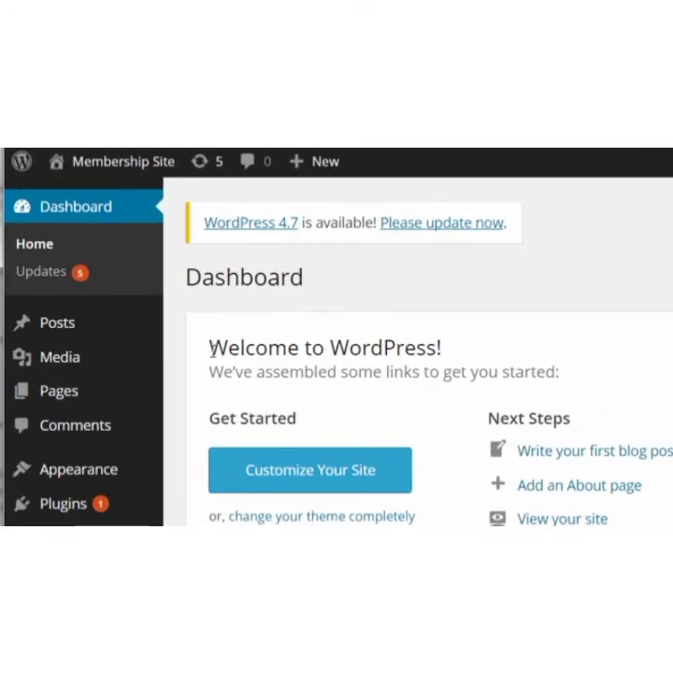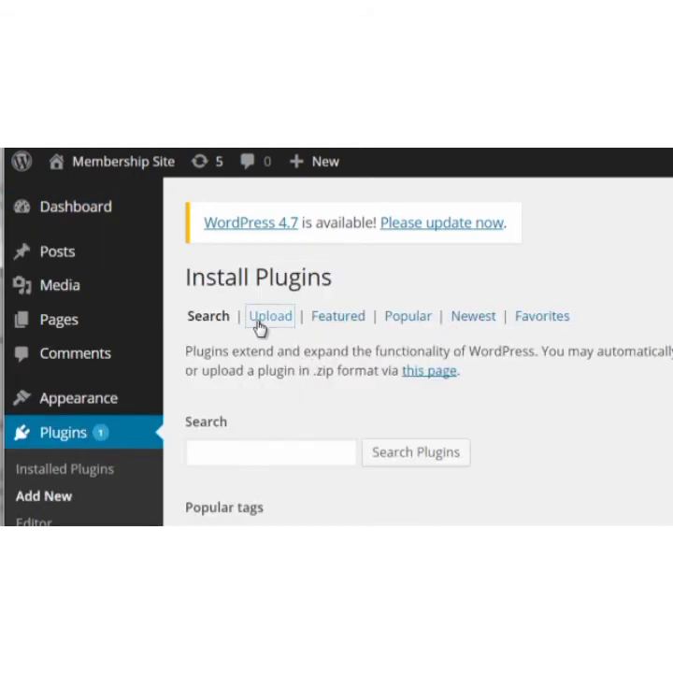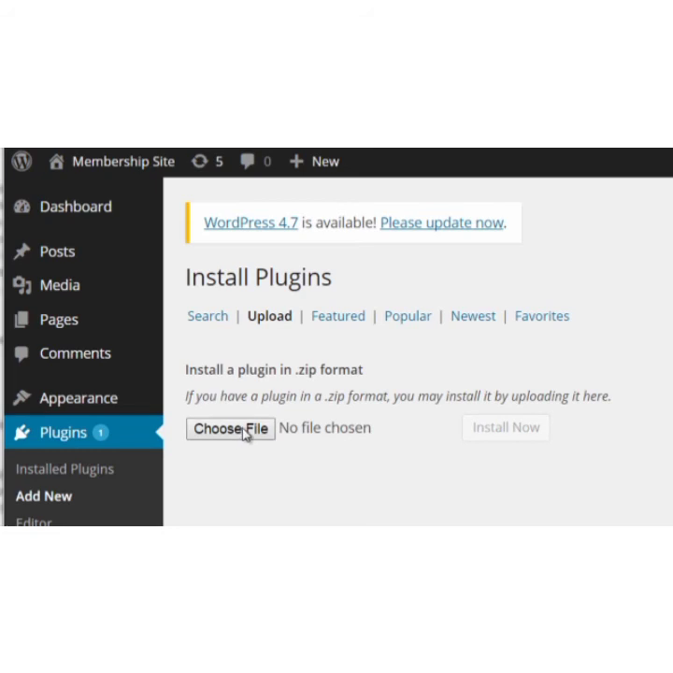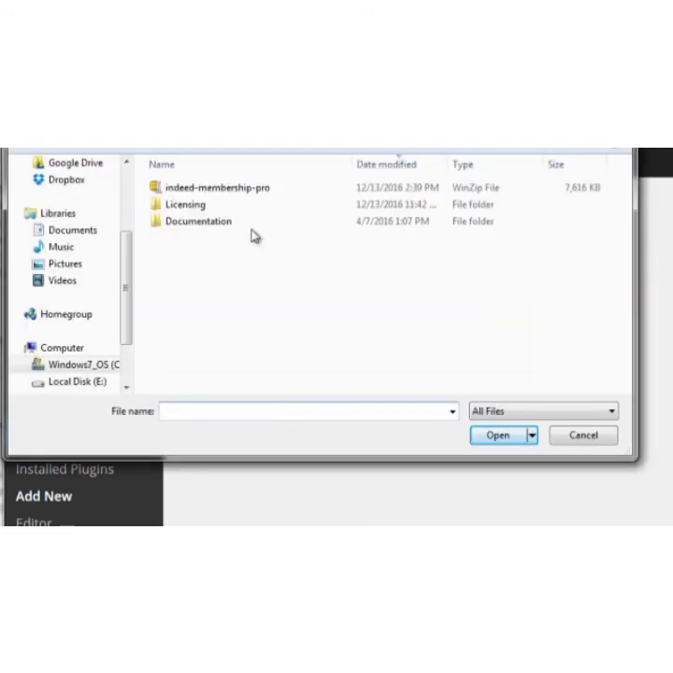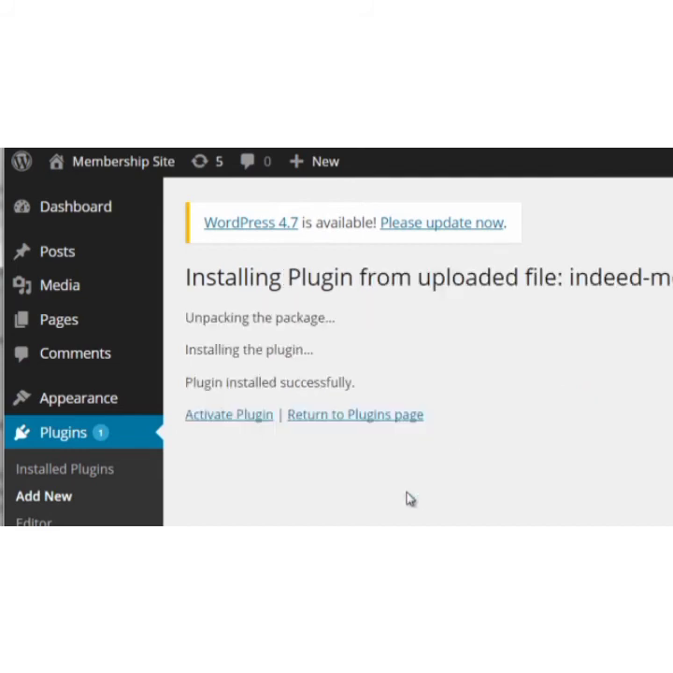And I am going to go under plugins. So I'm going to go under install plugins. We're going to click on add new. We're going to click on upload, choose file. We're going to locate the file, as you can see here, click open, click install now. And sometimes that can take a few seconds depending on your internet connection and upload speed. And we click on activate plugin.